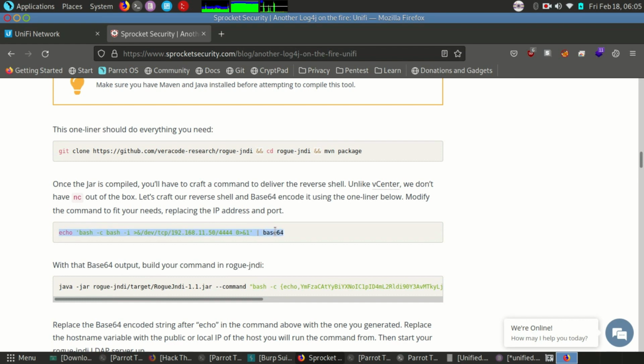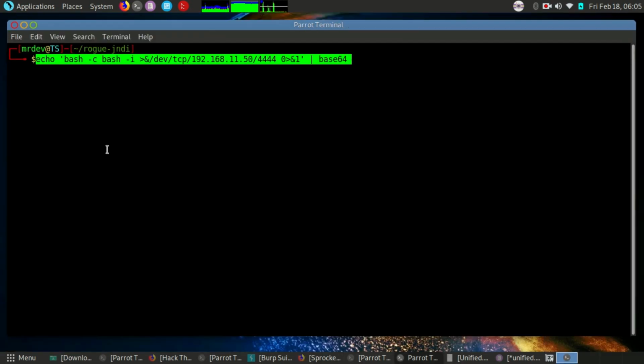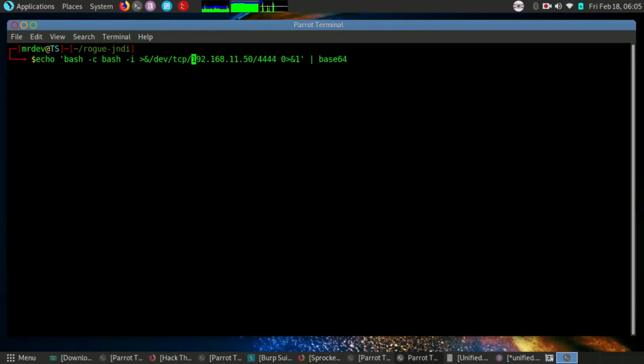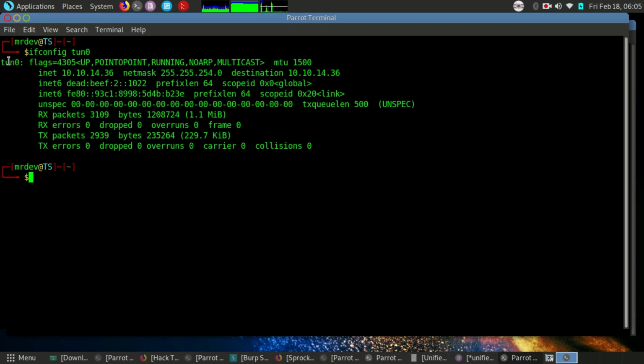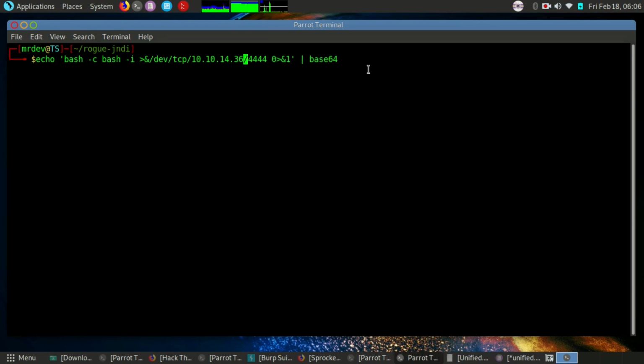Now, copy this code to the terminal to create a base64 encoding of the payload to prevent any encoding issues. Change the IP address to the OpenVPN IP address. Note, for this walkthrough, we will be using port 4444 to receive the shell.